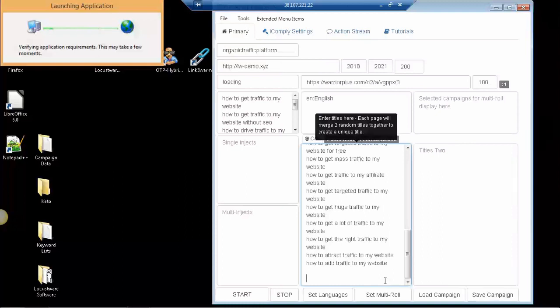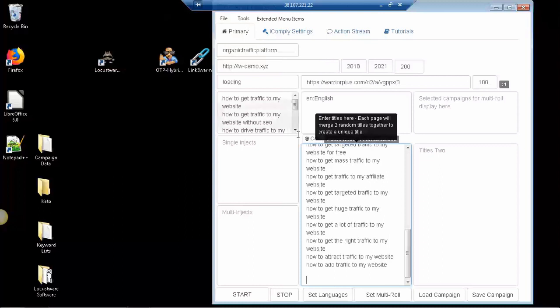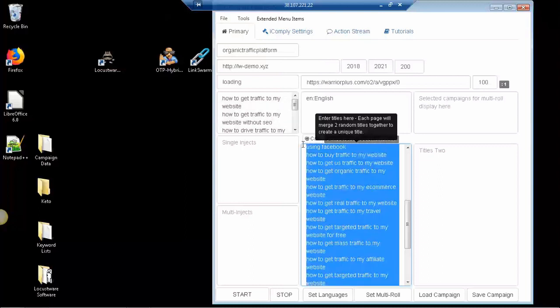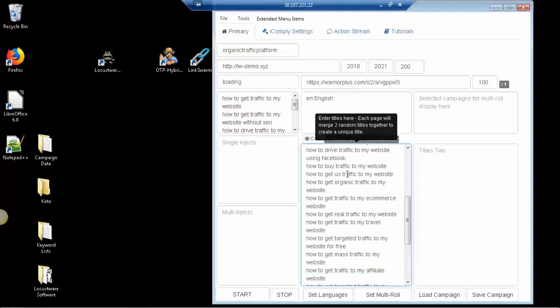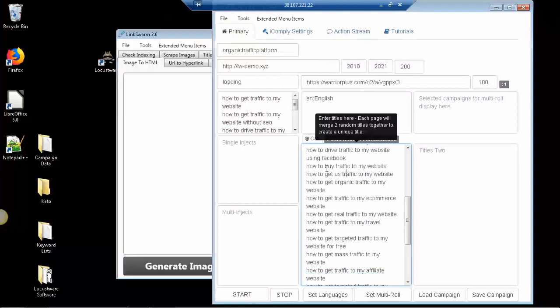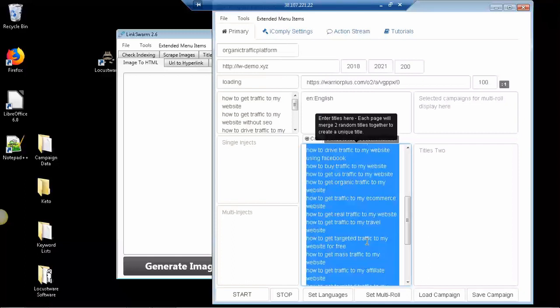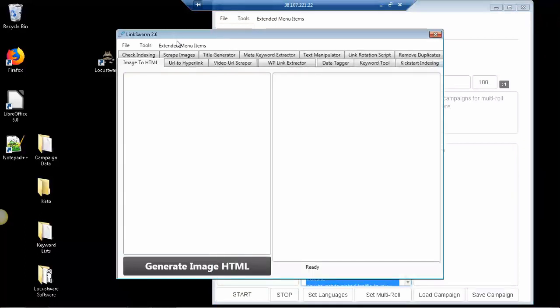So what we're going to do is wait for Link Swarm to start up here. And we want to grab all the text. By the way, the easy way to grab a large list of text in a box is to right click and go select all. It's so much easier than scrolling up and down from one end to the other. And now you can just do your copy. We come over to Link Swarm, and in Link Swarm we have a remove duplicates.